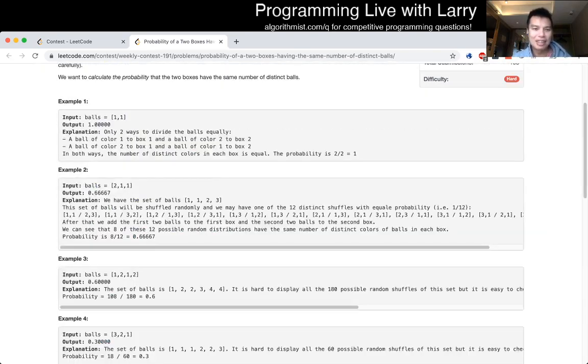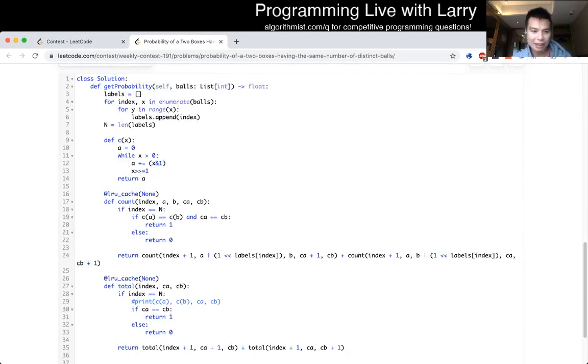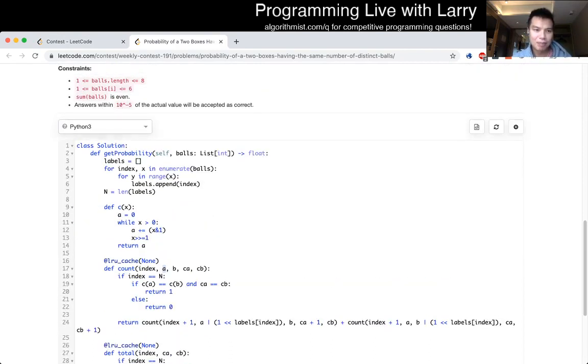Let's see how I did this contest. Oh, let me analyze this first, sorry. So what is the complexity of this? Well, A could be up to 2 to the 8. That's what I notice here. B could be 2 to the 8 as well. So that's 2 to the 16. Index is 48, because that's just 6 times 8. CA could be 48 and 48. So that's kind of the complexity.